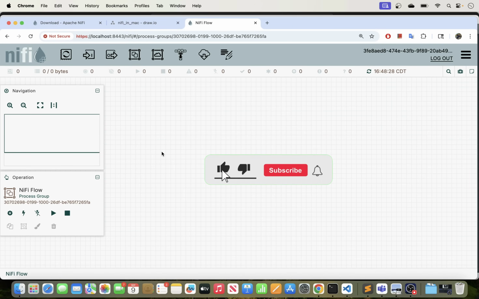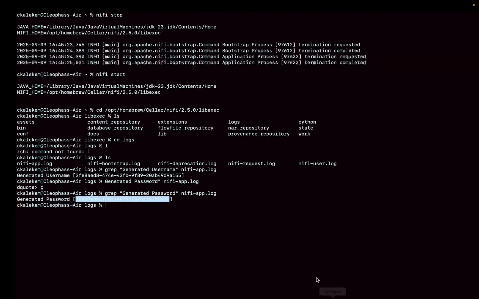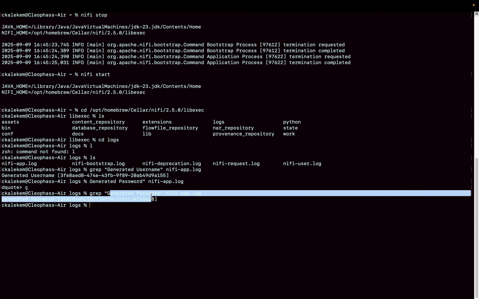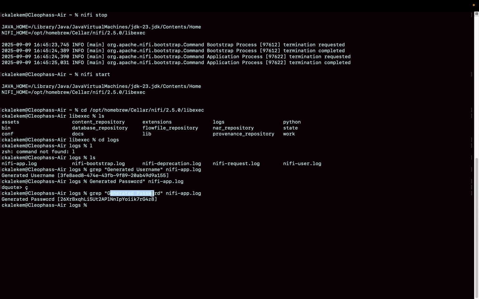Okay, so you can see now that it has logged us in successfully using those login credentials. That is one thing I struggled with a little bit last time, getting the username and password, but it is inside the nifi-app.log, right? So you just go here and grep generated username inside this, and for the password you do the same thing, and then you will be able to log in. So you just use this information to log in, and it will log in for you.